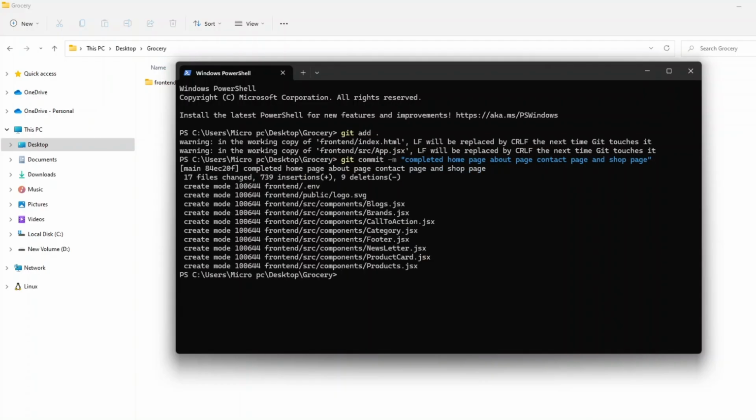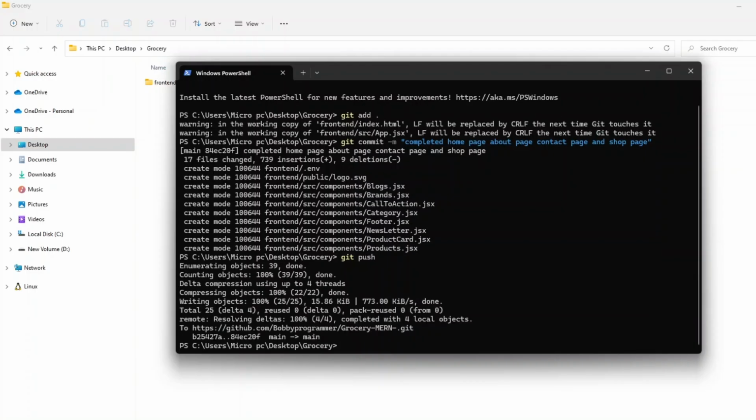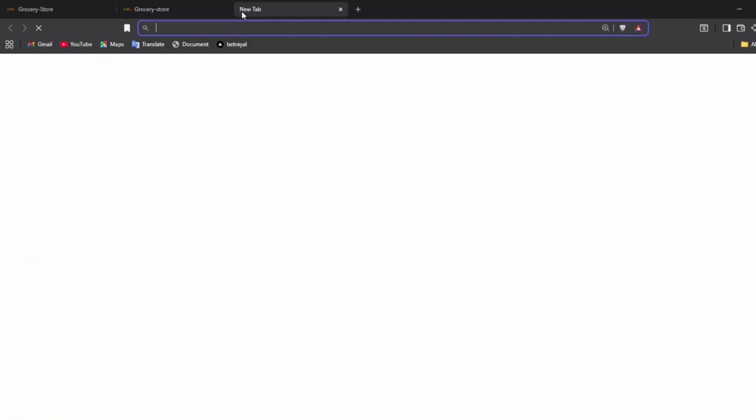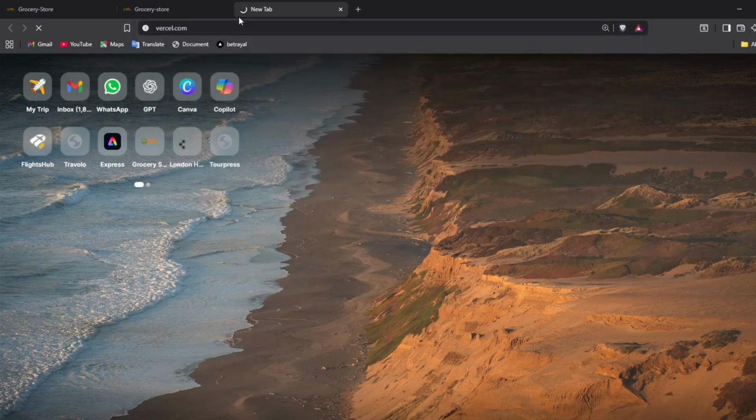Then we will use git push to push the code on GitHub, so it will push our code on the GitHub. Just wait for a while. Okay, our code is pushed. I will close this terminal, and now you can open Vercel. We will open Vercel and visit our link.